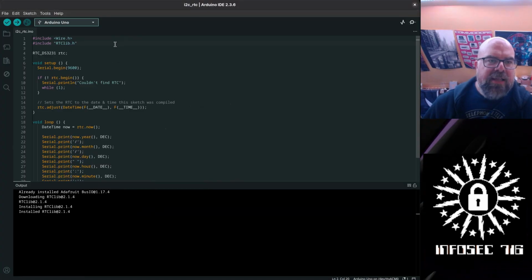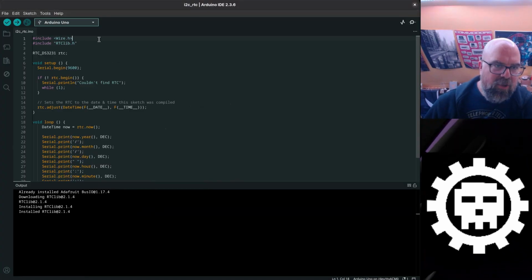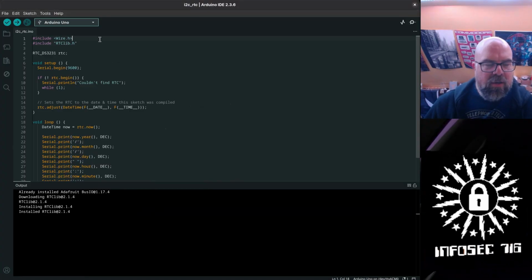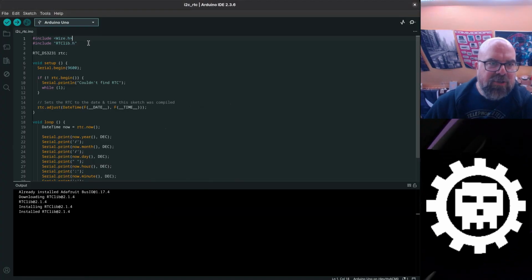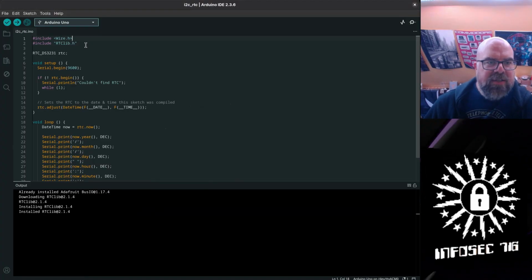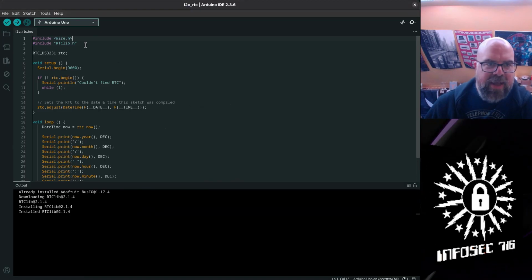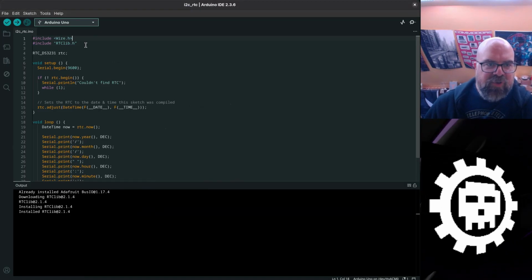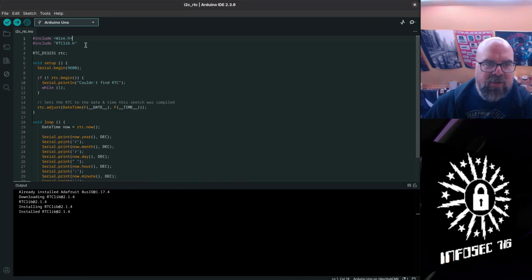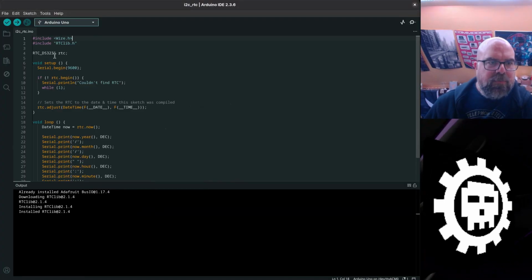So let's take a look at the code from the top. We've got include Wire.h, and we know that's our library for dealing with I2C connections. We have include RTClib.h, that is our real-time clock library. So that's the commands and the drivers and the interface stuff that we need to interact with this real-time clock.